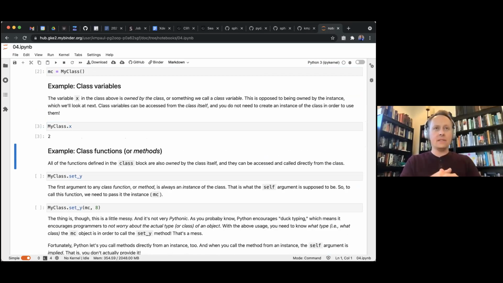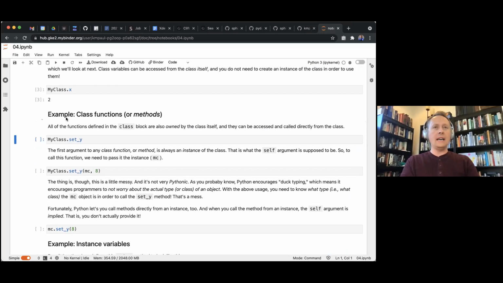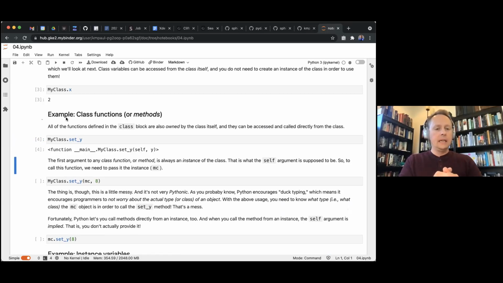Notice I didn't have to access it from the instance. I accessed it directly from the class. That's true for the functions in there as well. SetY is a class-owned function or a class function. That's typically something we call a method. This method can then be directly accessed from the class too. And what you'll notice about this method is that it takes two arguments. There's this first argument, which I've just called self, and the second argument, y, which based on the name of the function, is probably the value of y you want to set y to.